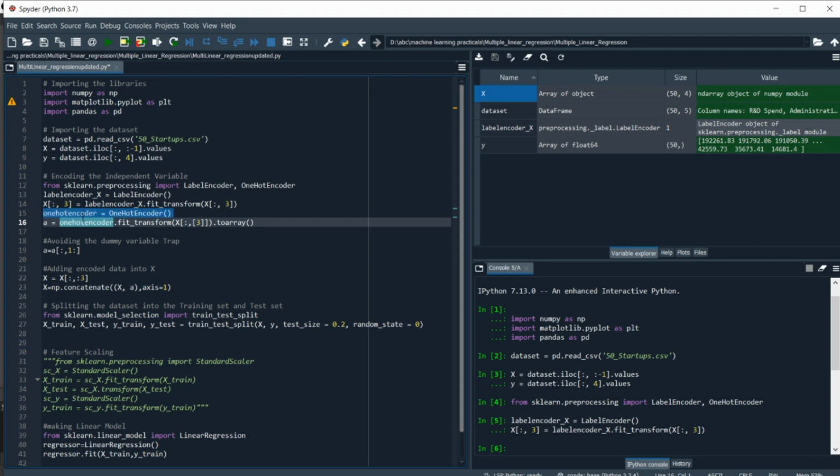This is our object. So after creating the object one hot encoder, we are going to use the object and use its function fit_transform. Now using the fit_transform over only the third column, because we only required to apply one hot encoding over the third column specially.